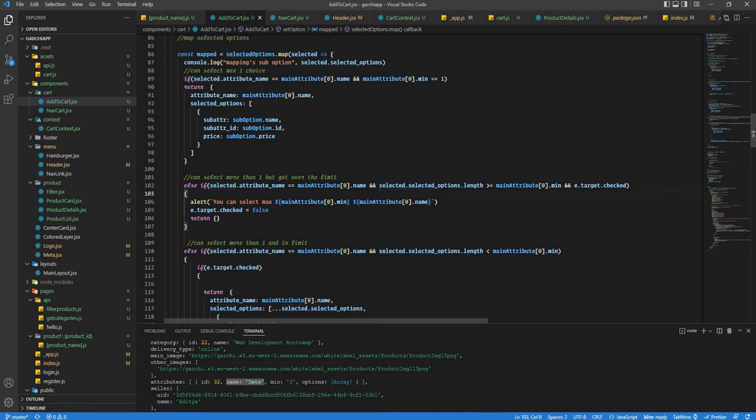So if each selected options list length is greater than or equal to main attribute.max, actually it should be less, but if it is greater, we just push an alert message saying that you cannot add it. You can add a maximum of 3 for this date, and we just set that checkbox to be false because we don't want it to be checked. And we just return an empty object because for map we need to return something.